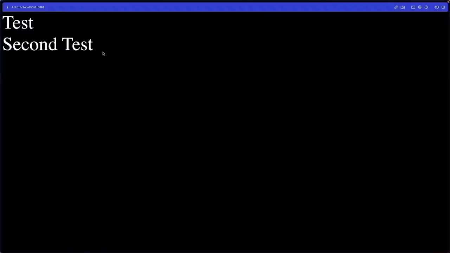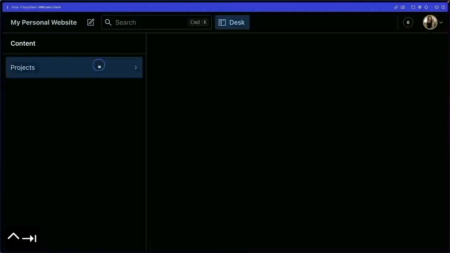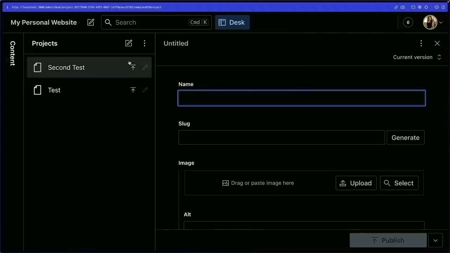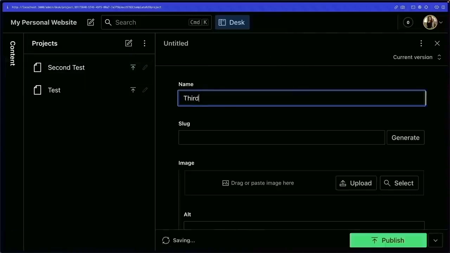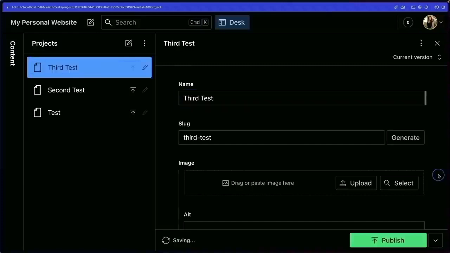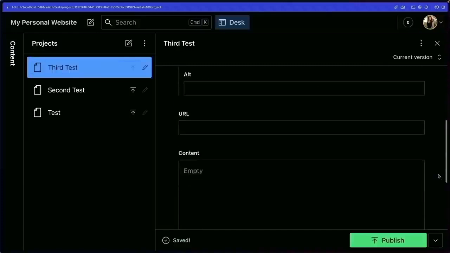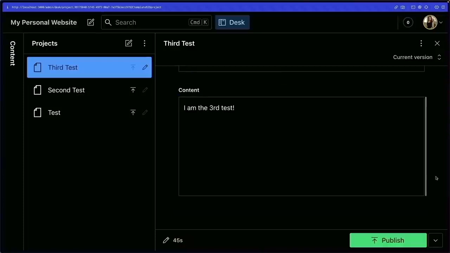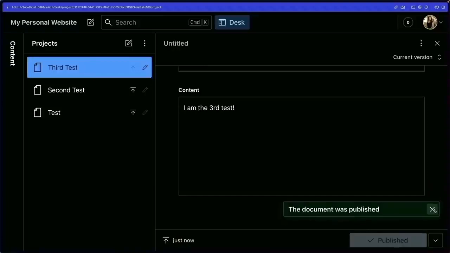And Next.js is rendering this on the server. So this is really, really cool stuff. If I go back to the studio, let's go ahead and create a new project. Let's call it, we'll stay with test. So third test. And we'll generate the slug here. Let's go down to content. I am the third test. And we'll click publish. Document was published.